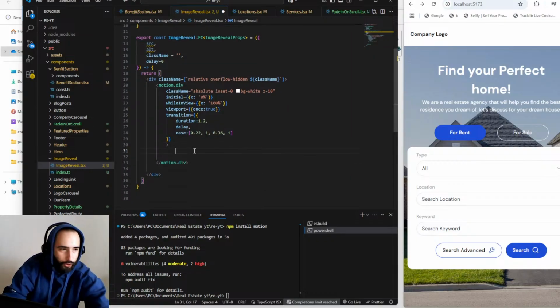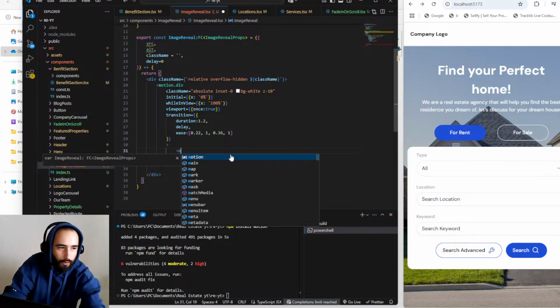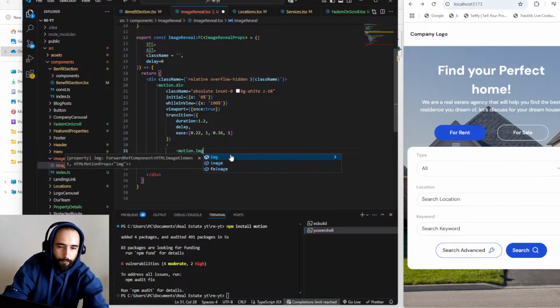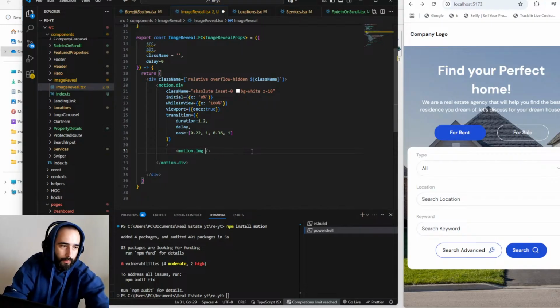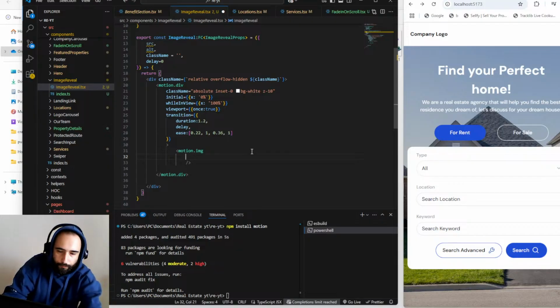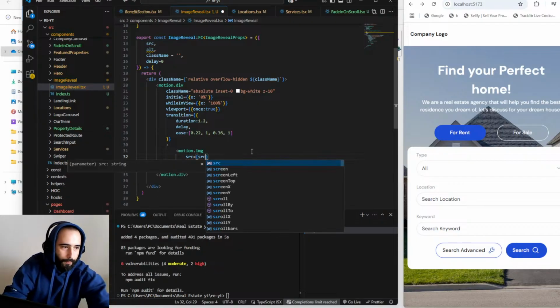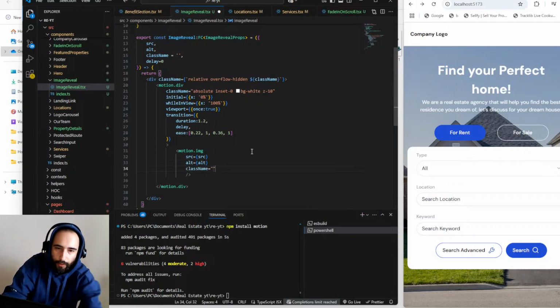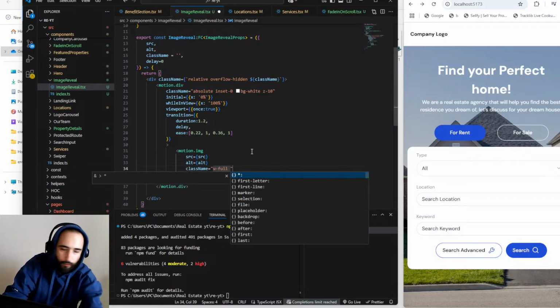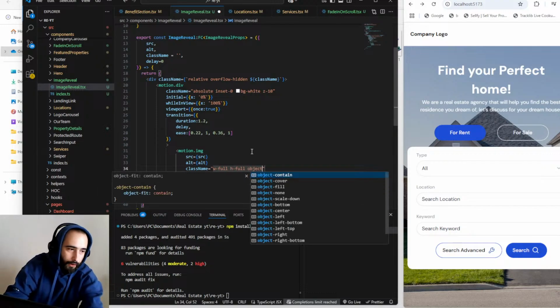Now we need the image here. Motion image can be like this. It's going to have the source prop here, and alt. Class name is going to be width full, height full, object cover.